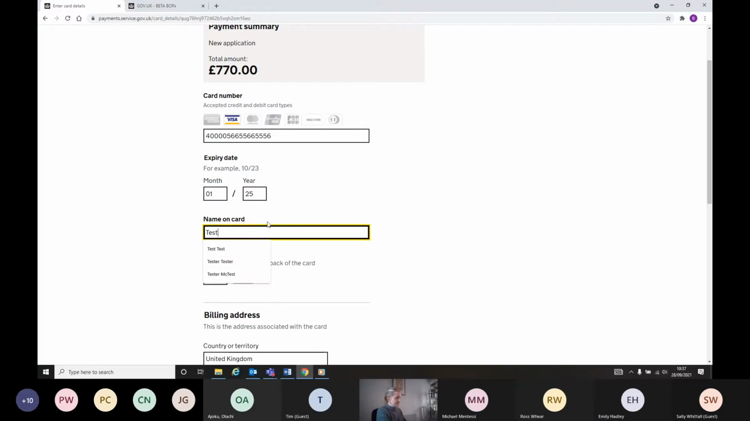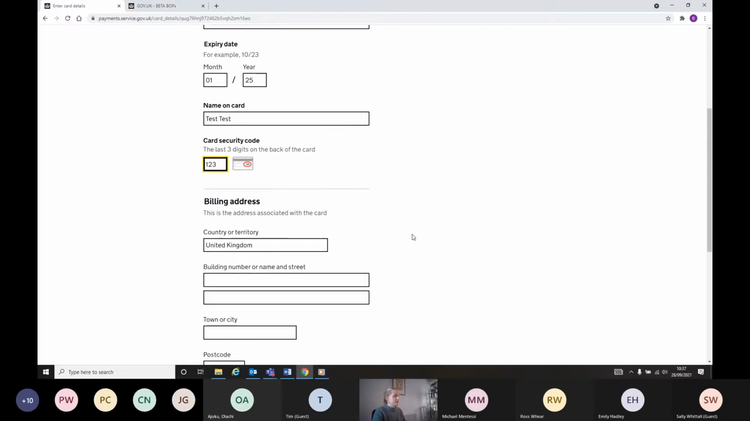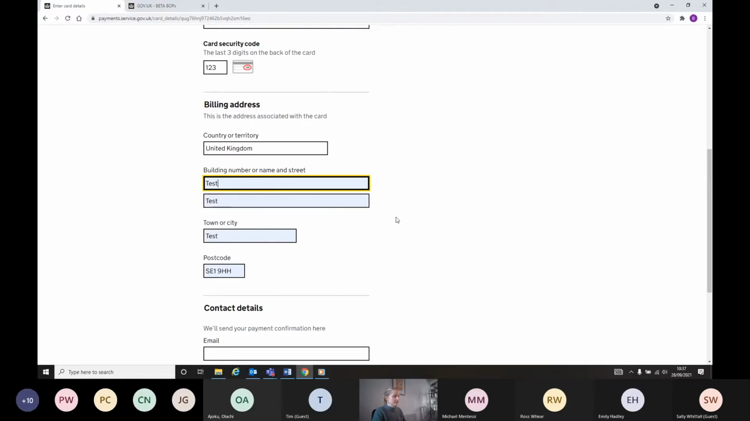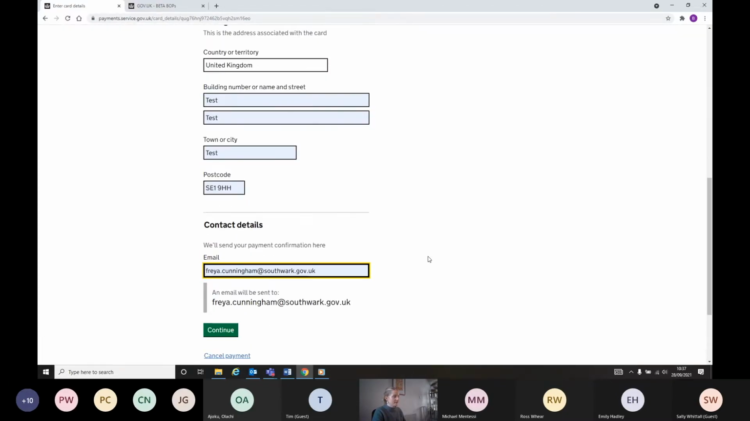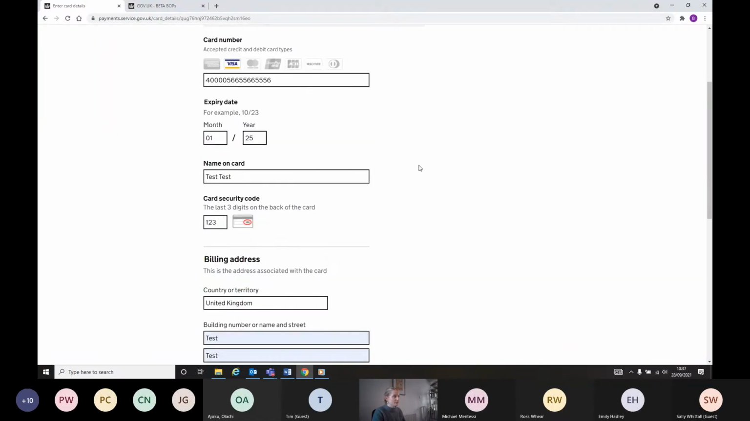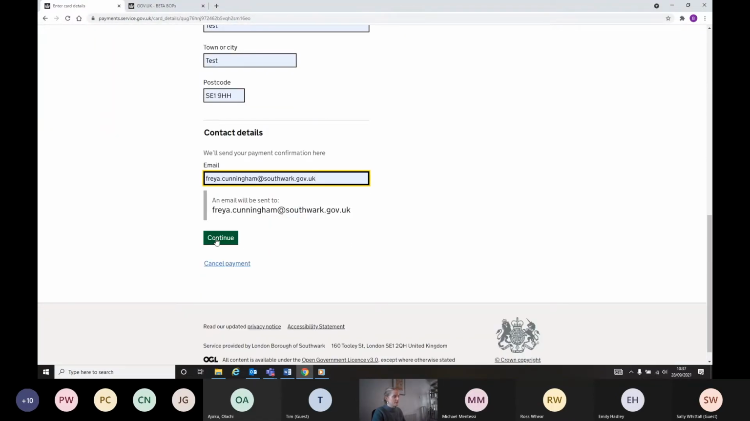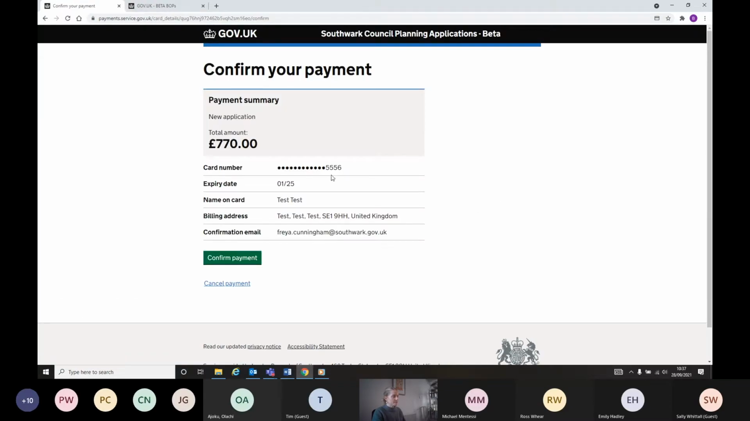Just going to say test, and my card security code, and I'll just use Southwark offices as the address and put my own email in here. So really, really simple payment system, really easy to follow. And that's all powered by GovPay. So here's my summary. I'm going to confirm that payment.